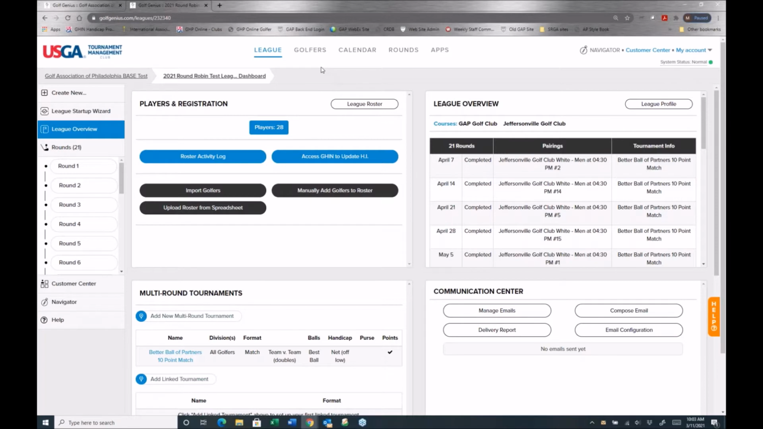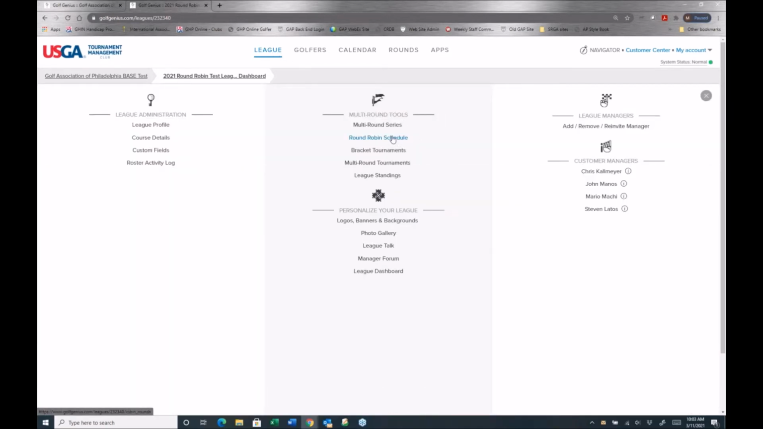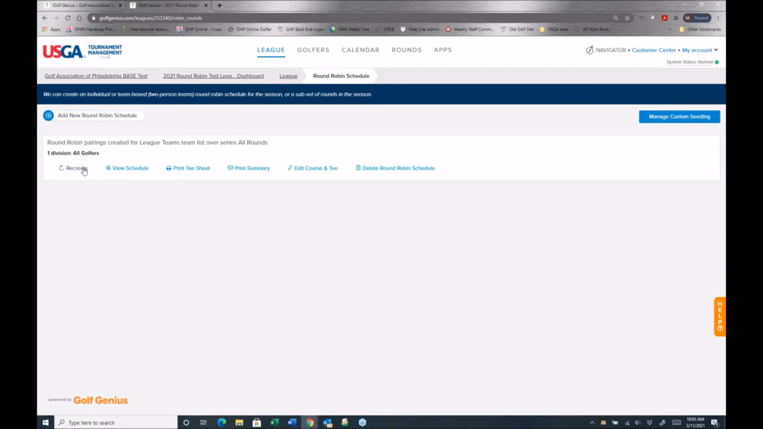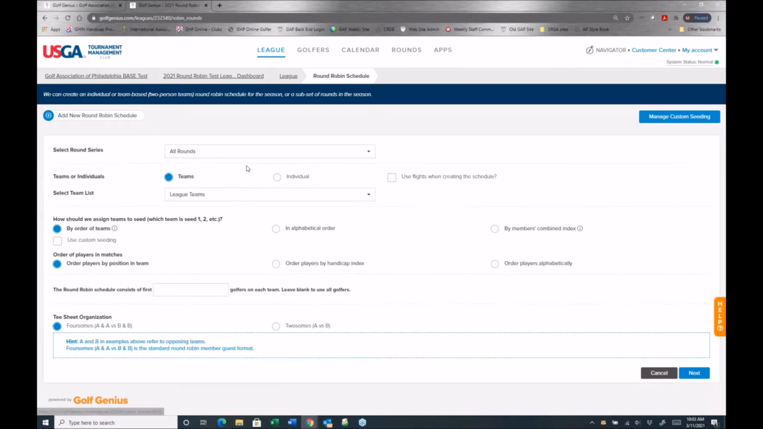So here's how we create the round robin. You go under the league menu here, you'll see the round robin schedule option under multi-round tools, the second option there. You would just click that, and we can go here. You see there's a schedule created. We can recreate. We'll click the recreate here.